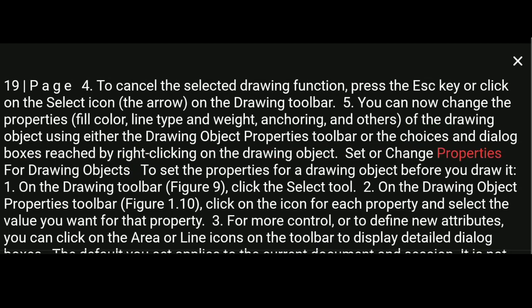Set or change properties for drawing objects. To set the properties for a drawing object before you draw it: 1. On the Drawing toolbar, Figure 1.9, click the Select tool. 2. On the Drawing Object Properties toolbar, Figure 1.10, click on the icon for each property and select the value you want for that property. 3. For more control, or to define new attributes, you can click on the Area or Line icons on the toolbar to display detailed dialog boxes.